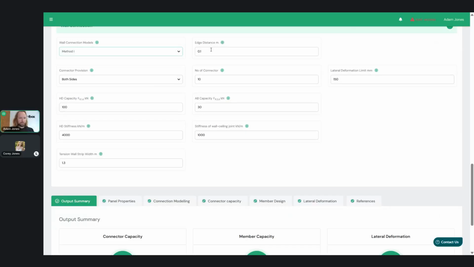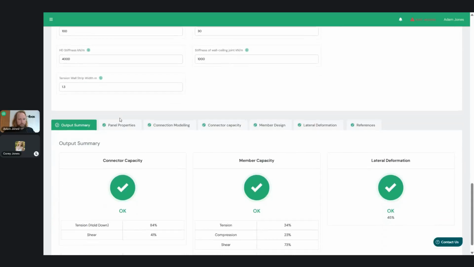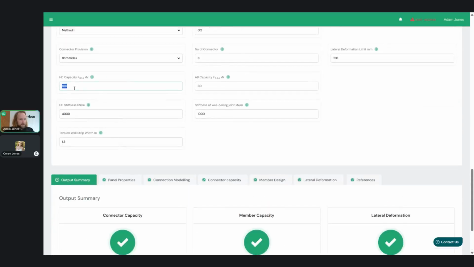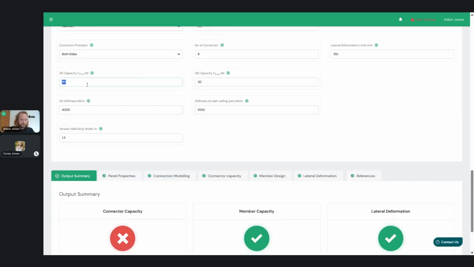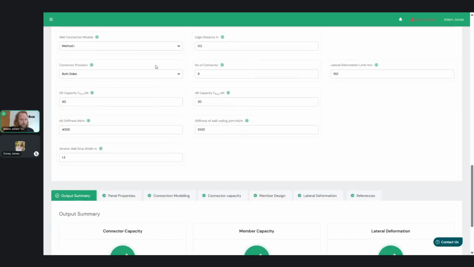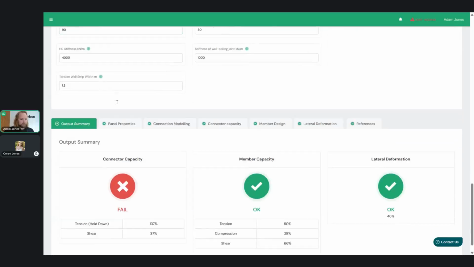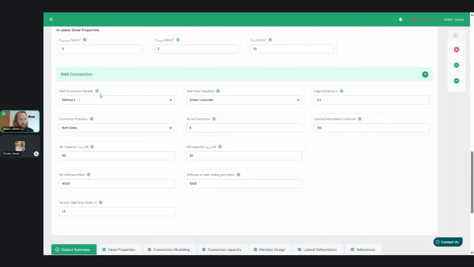For the different inputs, you've got the edge distance of, say, the bracket. You've got connection provisions of both sides. So let's just say we've got a total of 8 connectors. That's including the hold downs, and the lateral deformation limit. Based on the inputs, you can see the hold down of 100 kilonewtons is working. 80 it's not. 90 it is. But again, if you change your mechanism right now, we're failing at 137% for method 2.